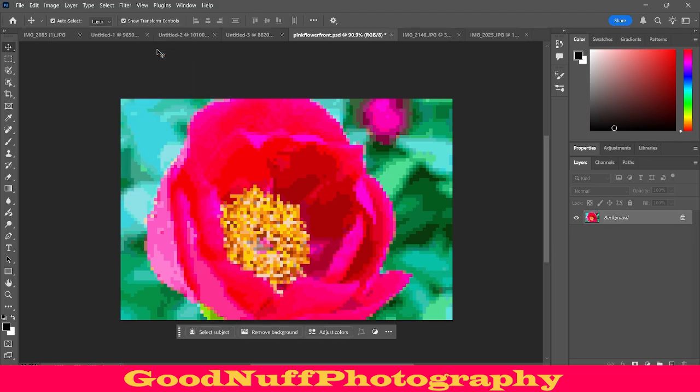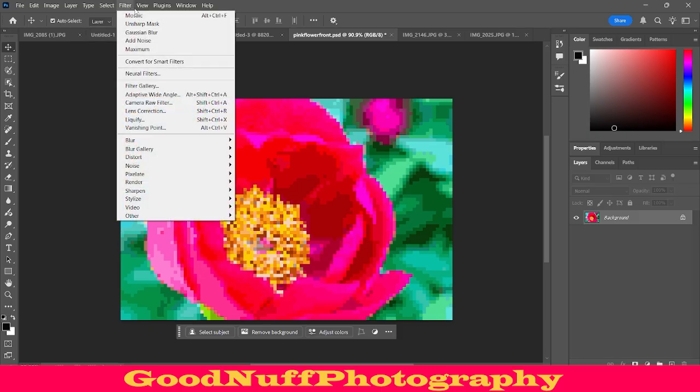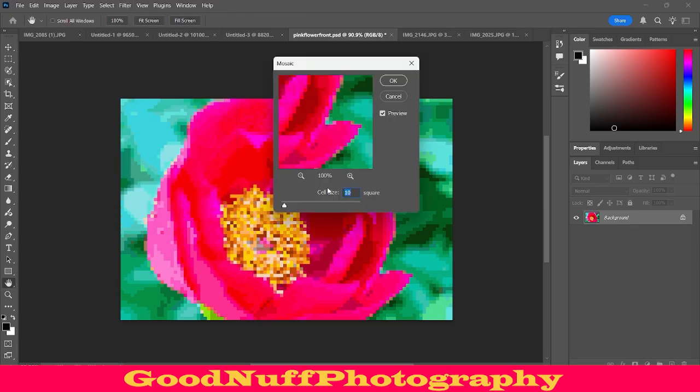RGB color. Now, we would like to add the mosaic filter. There are many filters in the filter tab. We will be using a few of them today. There's filter gallery, adaptive, camera, lens correction, blur gallery, distort, noise, pixelate, render, and so on. We want pixelate right now. There's multiple things under pixelate. I used color halftone in a past video for my comic book tutorial if you would like to watch that. Right now, we are using the mosaic feature.